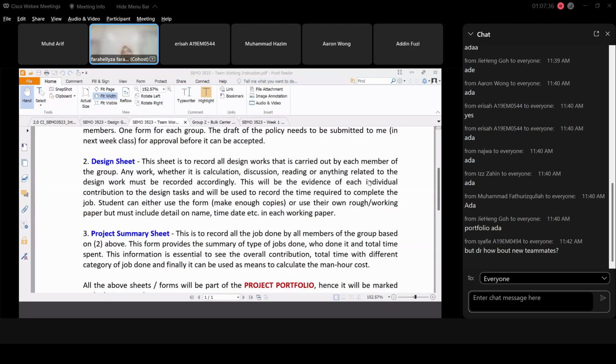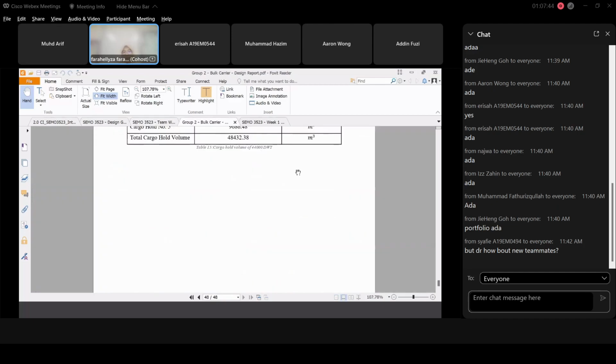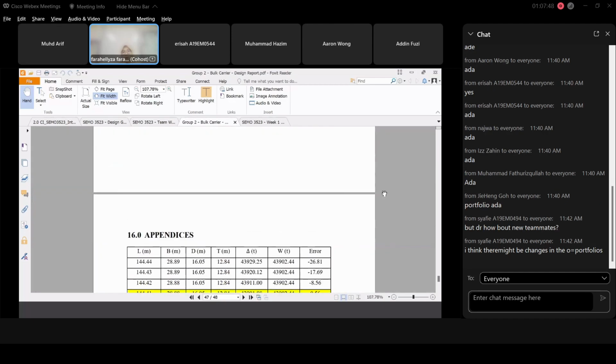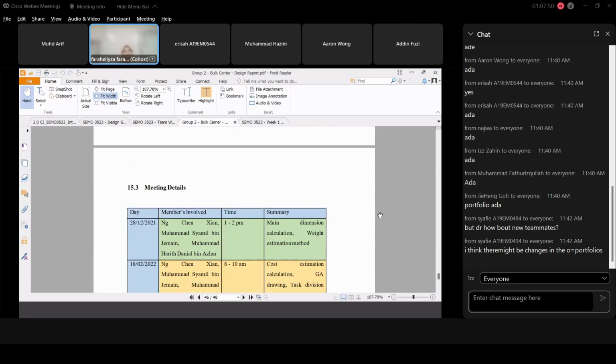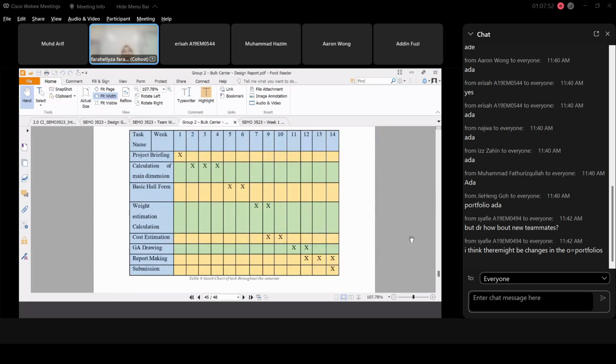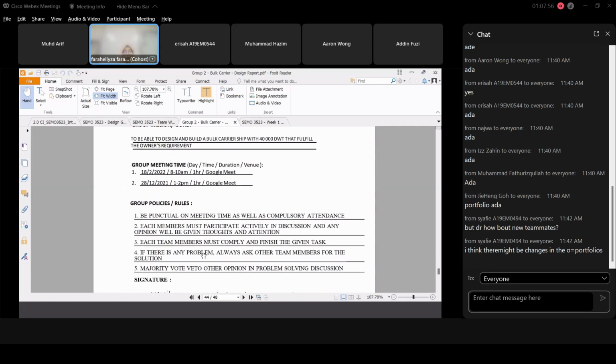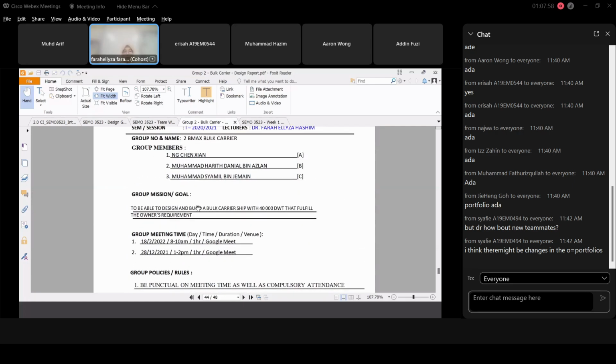First question. New teammates, meaning the group policies should include the new teammates. Yeah, should include the new teammates, should get approval of the new teammates, sign of the new teammates. But basically the group policies, group mission, group goals, and so on, you can use the same as the previous one.